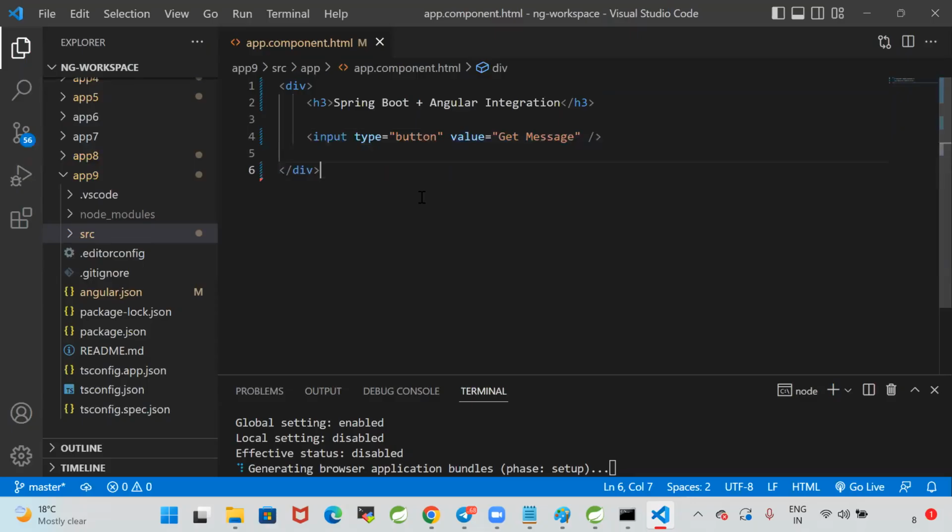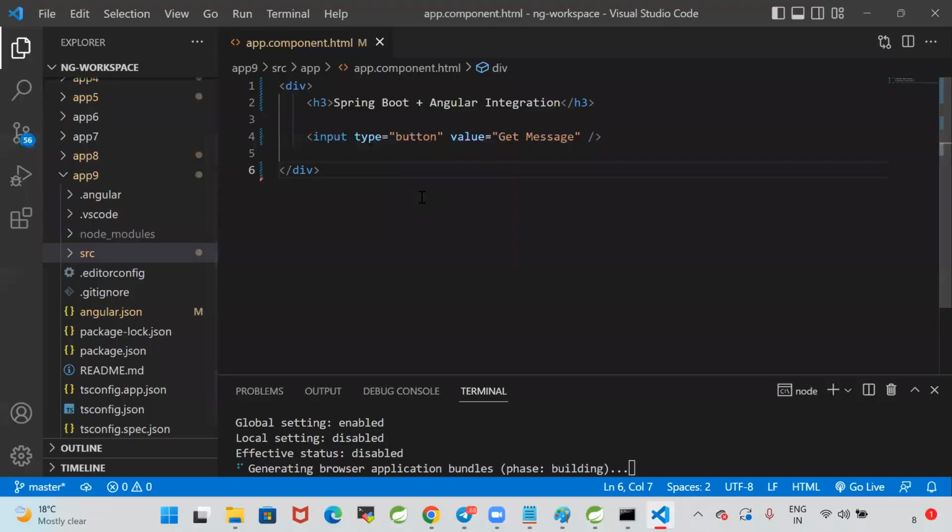For this button, we need to write the action. When I click on that button, it should talk to the Spring Boot application. Yes, the application is running. Let us wait. Yes, application started.